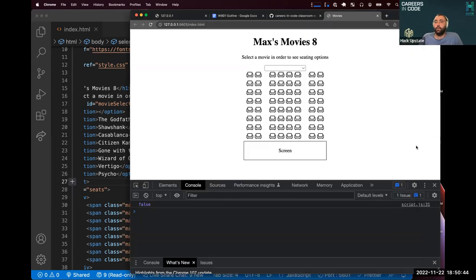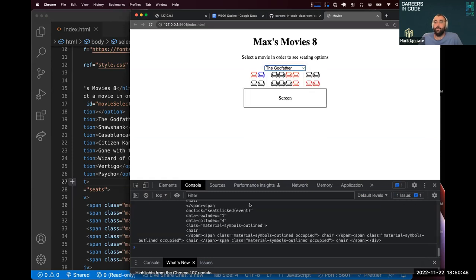So I come over here, I select my first movie, I click on a seat. Oh my God, it turned blue. And I come over here and I click on another seat and that turns blue. That's it. Only took a couple lines of code to make our seats turn blue when we clicked on them. I don't know what's so complicated for you guys.